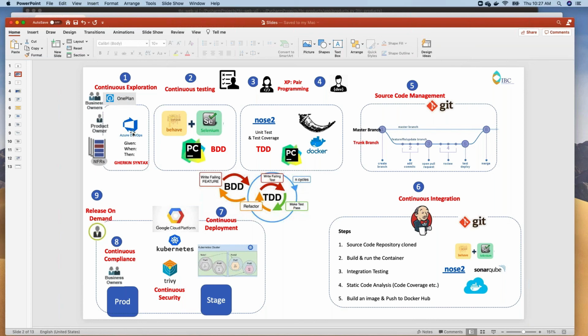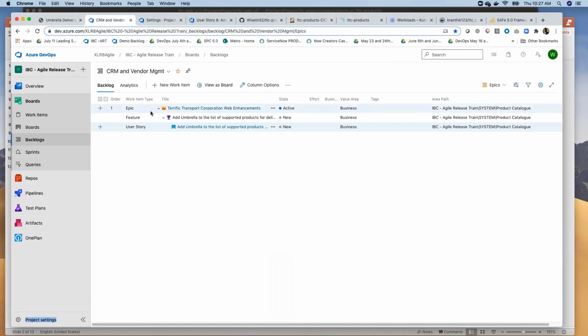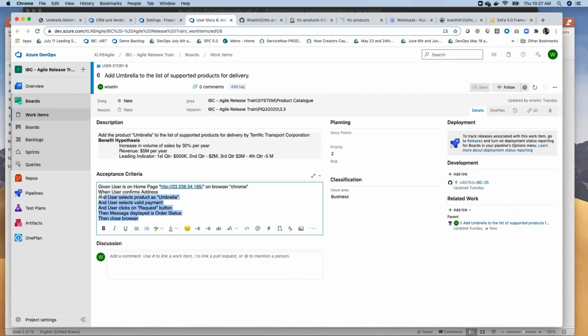And we have shown you the Azure DevOps tool where the story has been documented. But the first thing here is something called a Gherkin syntax. Now, this is very important to note. When the product owner is documenting this particular user story, it's very important to note that he is documenting it into a given, when, then format.